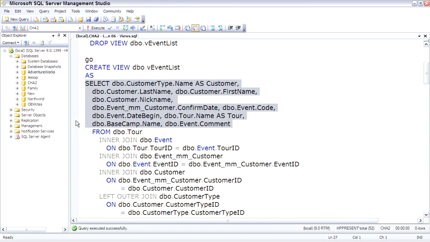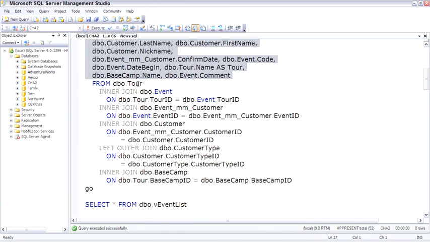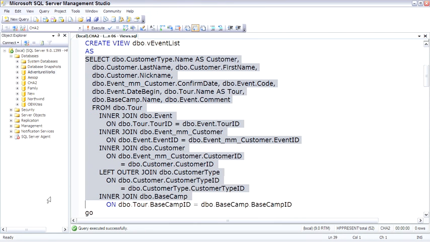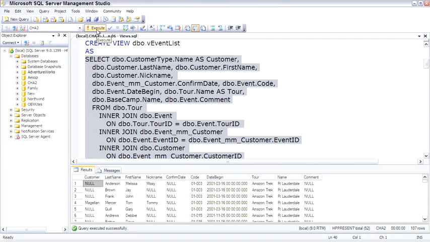It's pulling several different columns from tour, event, event customer, customer, doing an outer join to customer type, and then also looking at the Basecamp. So if we execute this select statement, we get back 107 rows, and it pulls together and flattens the data from several different relational normalized tables.